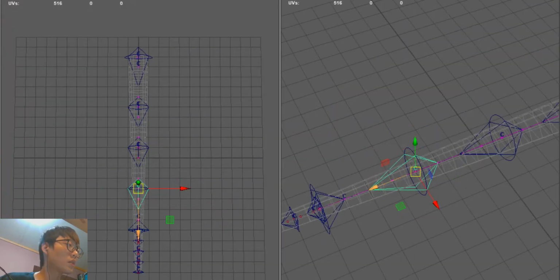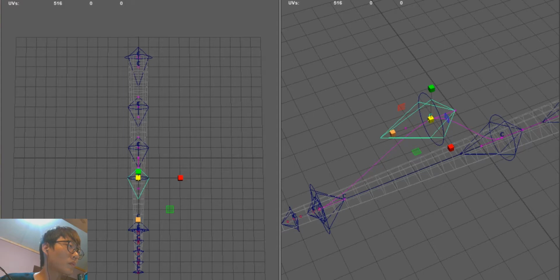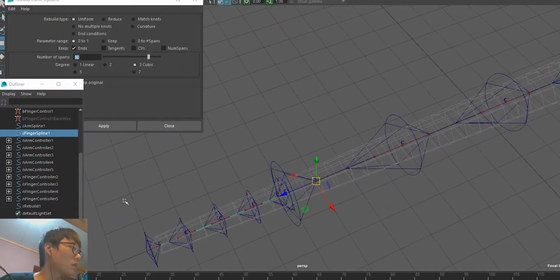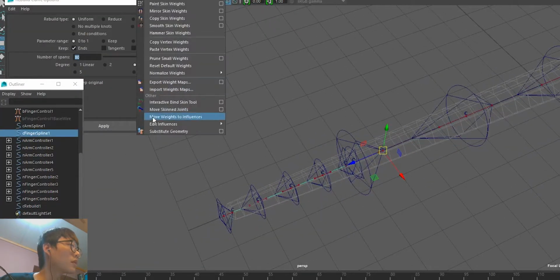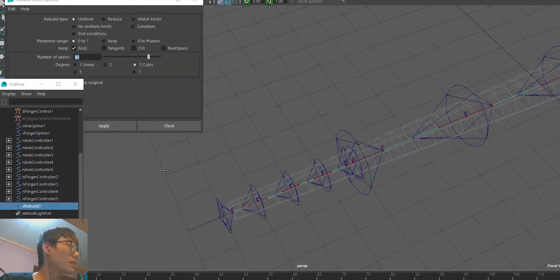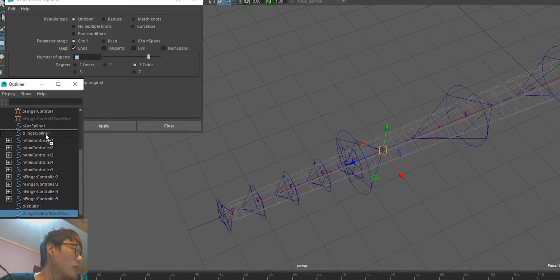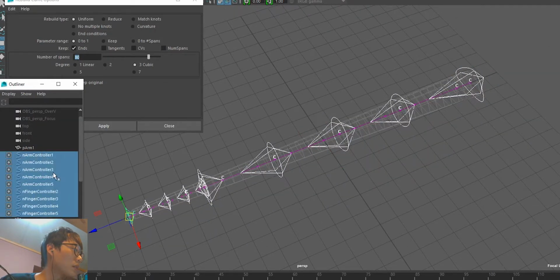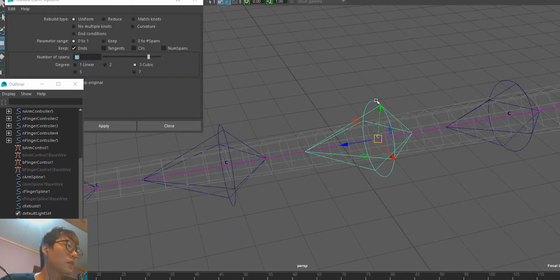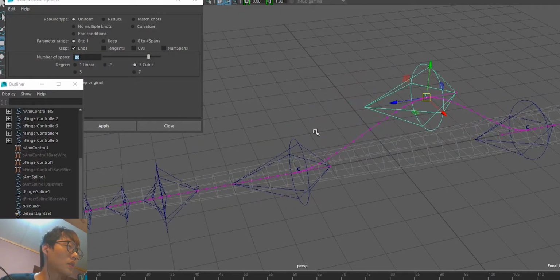Okay, and then rebuild, and the first thing to begin, wire, rebuild, finger, rebuild, and arm. Finger spline, arm spline, rebuild here, display. See. See.